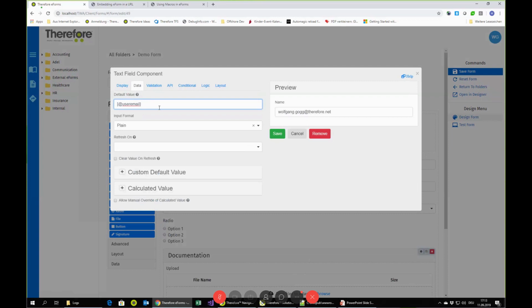Okay, Wolfgang, we had a question about the logo. Okay. Kevin is asking whether the logo works also for Therefore Online.